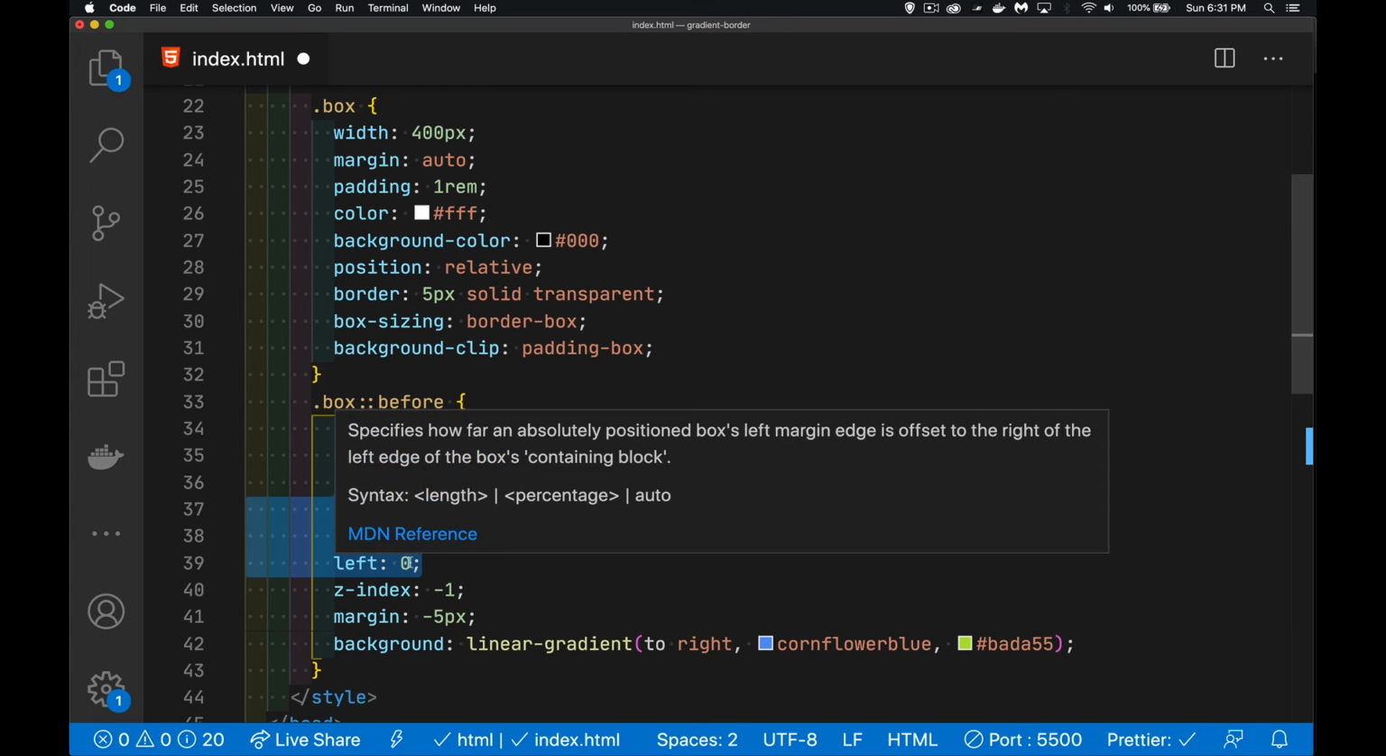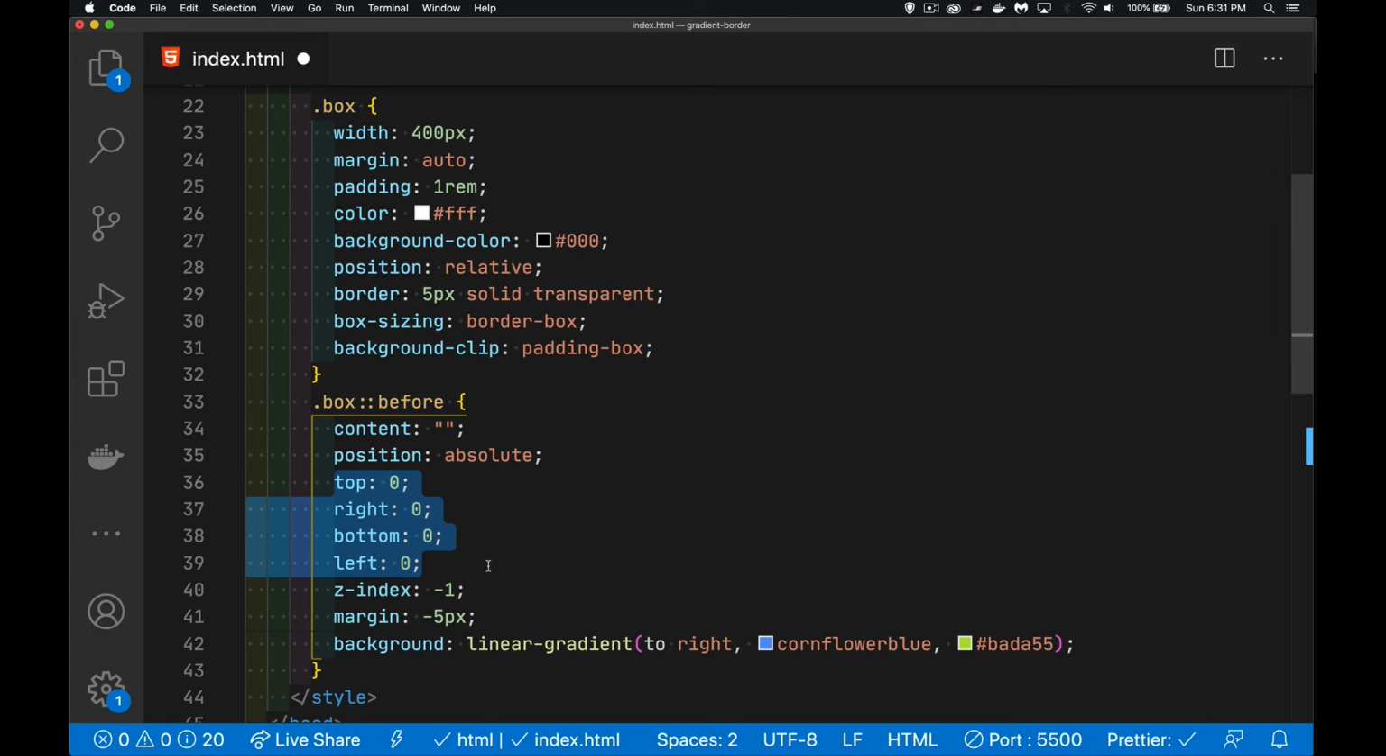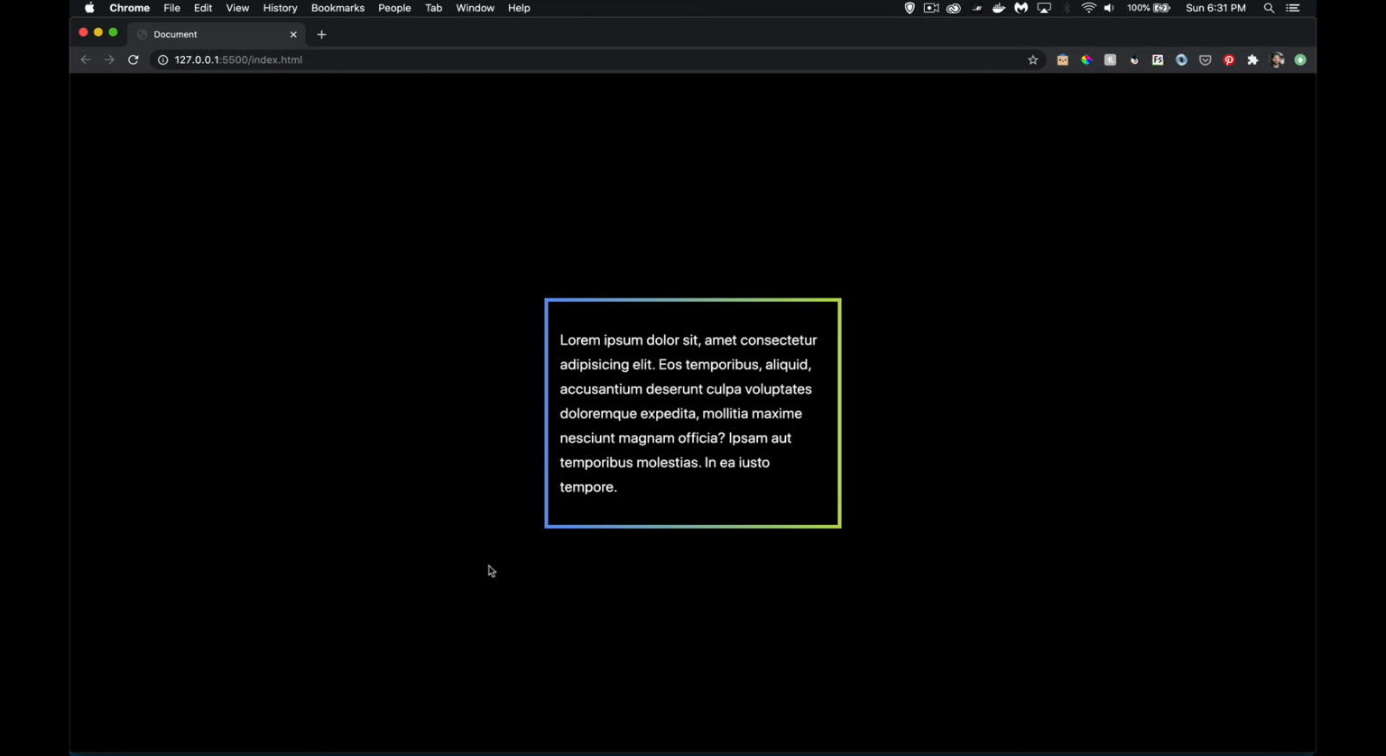These zero values say, go right to the edge of the content box for the parent element. And now we're stretching this out 5 pixels beyond that point. And there we have it. There is our linear gradient. And it looks like it's just on the border. Now, you can do this sort of thing as well if you've got an image that has a gradient in it. You can put that in behind there. And it will work, and it will look just like this.